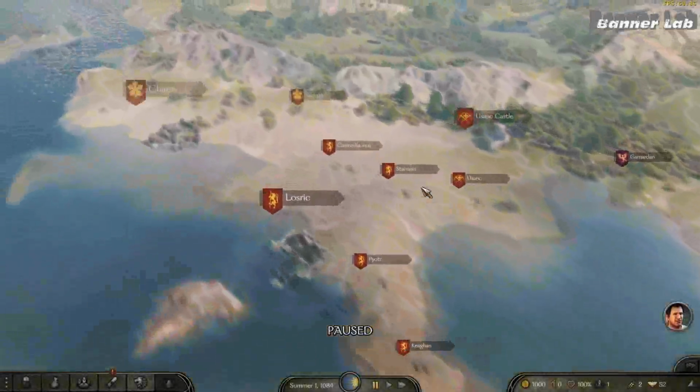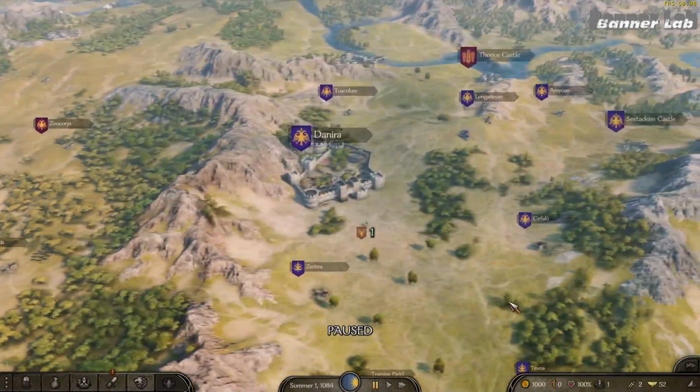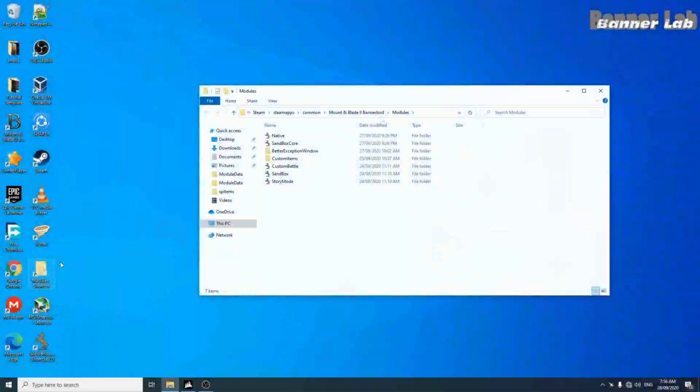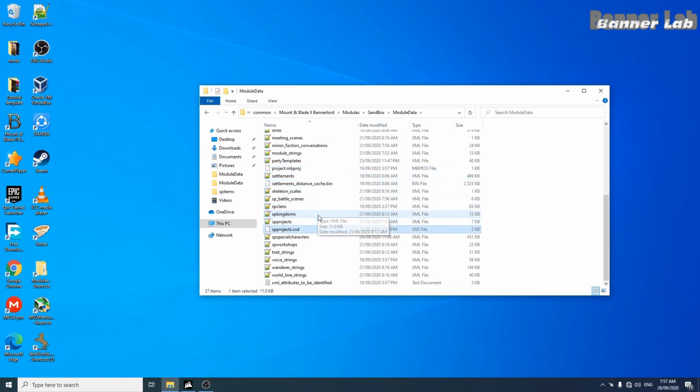In this episode, I'll show you how to create a new settlement. But first, let me show you how to override an existing settlement. So first, let's create our own mod folder. Let's name it Overriding Settlement. Let's go to module data of Sandbox and take the settlement.